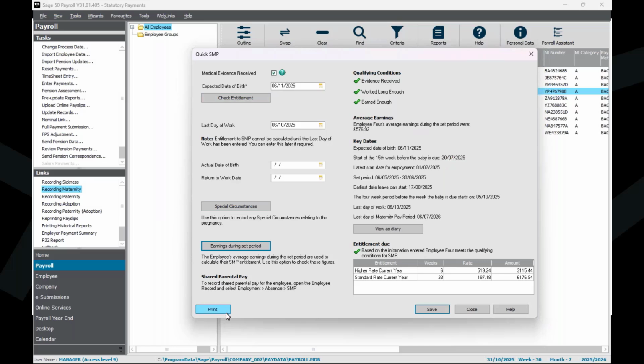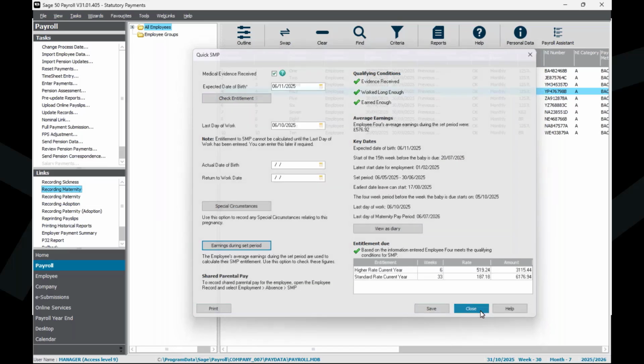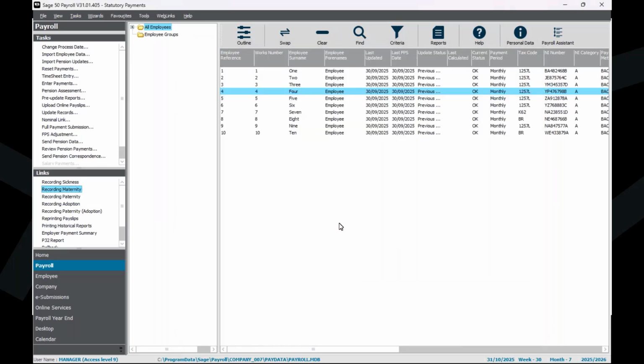You can also print this page off if you just want to keep this for your records, so you know exactly how to track the SMP for the employee. You also have a breakdown of entitlement due as well. So you can see we've got the breakdown of higher rate and standard rate as well. So really handy just if you do want that more detailed breakdown of the maternity. So I'm going to use this to enter my maternity, and I'm going to save it and then close. So that's my maternity entered for employee 4.